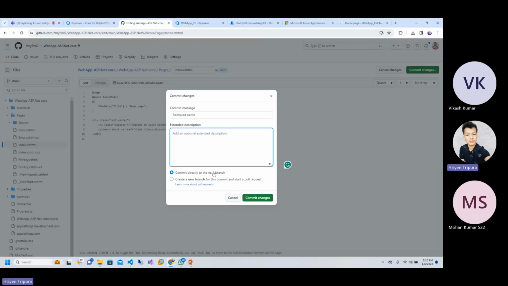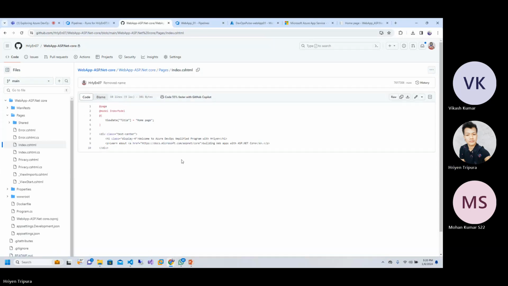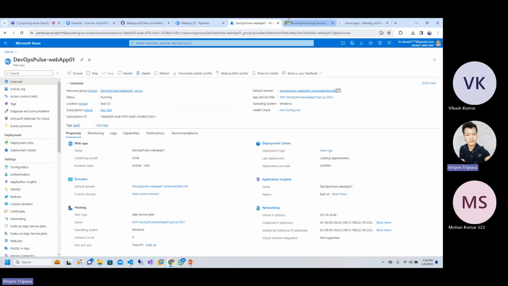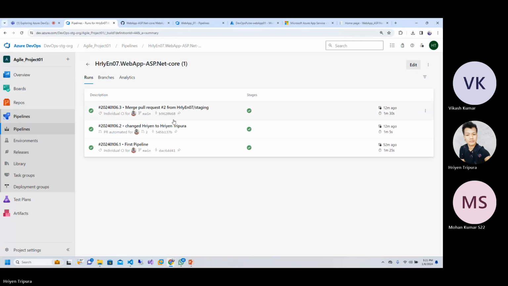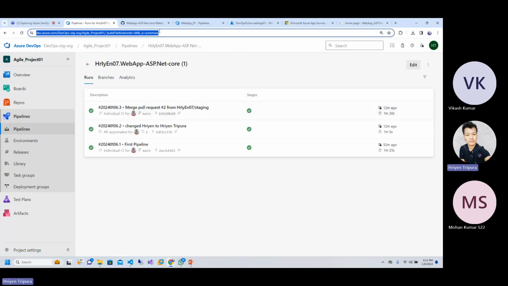See, it is asking this one. Let me do this one. You don't have to make a pull request and all because you are in the main branch. But as per the pipeline you define here, by default, the trigger should happen. Where is that? Just let me refresh.